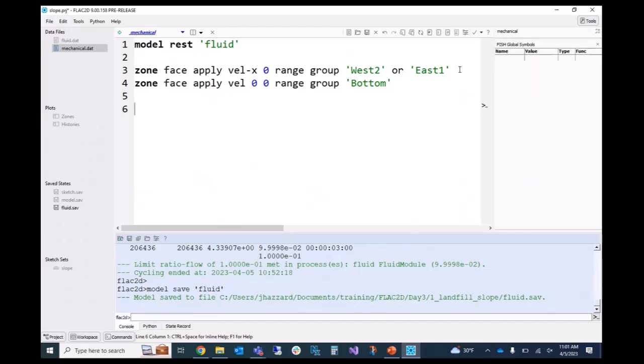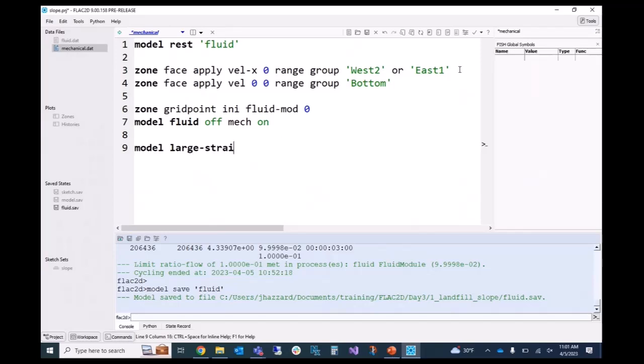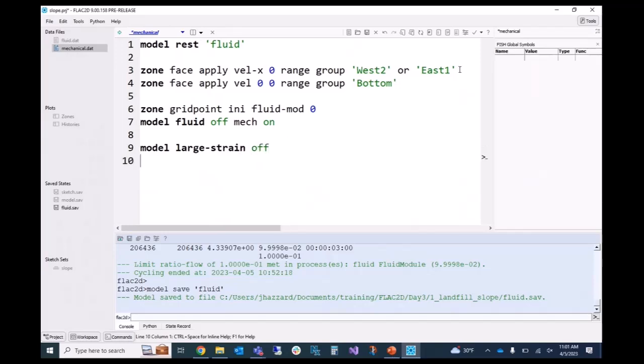So we're just going to say zone gridpoint, initialize fluid modulus 0. And I'm going to say model fluid off, mech on. And then I have to specify large strain or small strain. In this case, we can say small strain, so we say model large strain off. And then we give this handy command, model solve elastic.